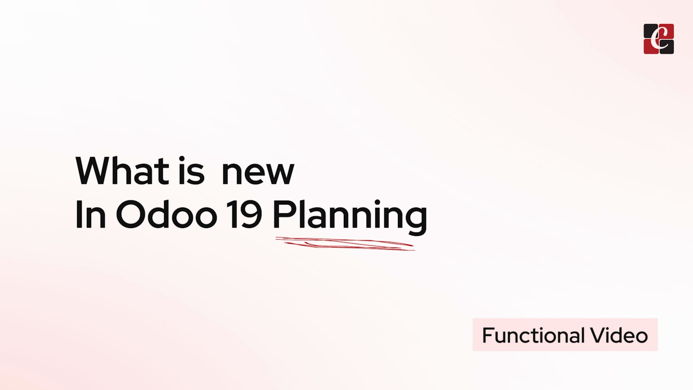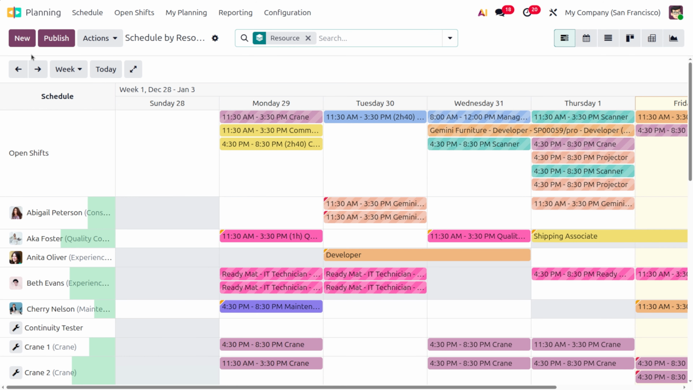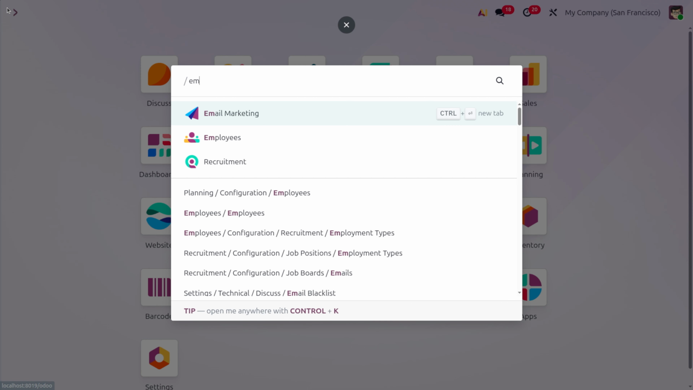In today's video, we'll be discussing the new features of Odoo 19 planning. So let's dive into the planning module. Before that, first let's move on to the employee module.